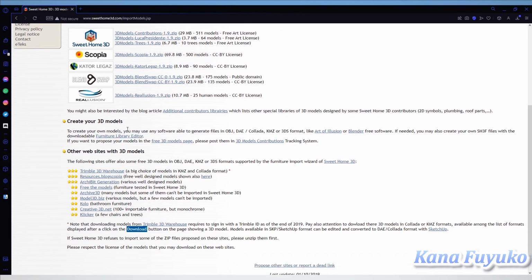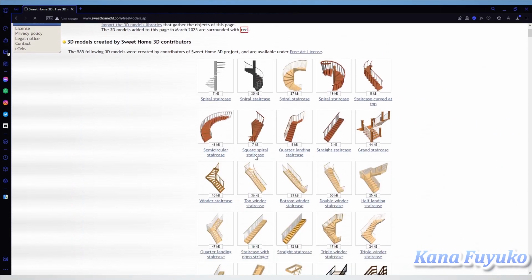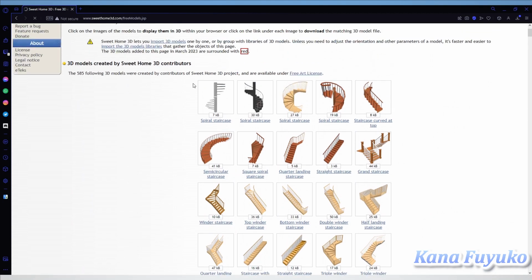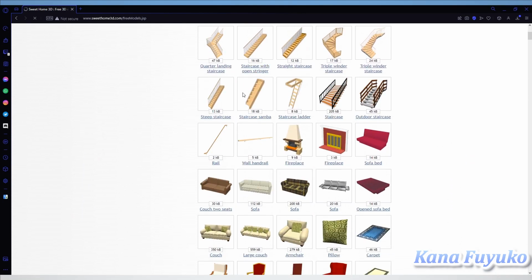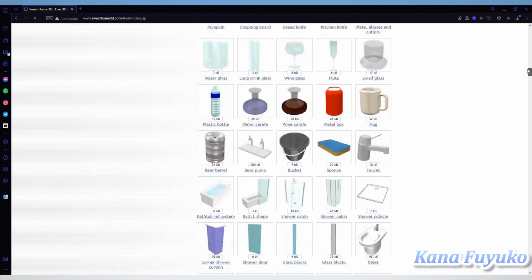However, there's also other sites as well, so you can check out these other sites that they provide. They even have ratings, which is pretty nice. And they have a free models page here, where you can visibly see each furniture part, so you can choose which stairs you want, which chairs. They have a huge library here.